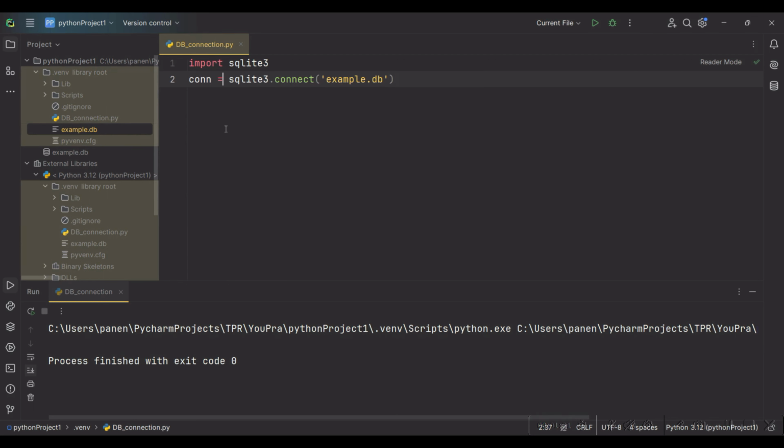Now that we've connected to our database, we're ready to start interacting with it, creating tables, inserting data, querying, and much more. Let's jump into the action.